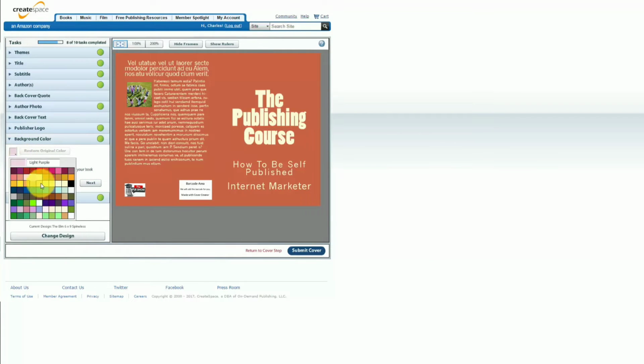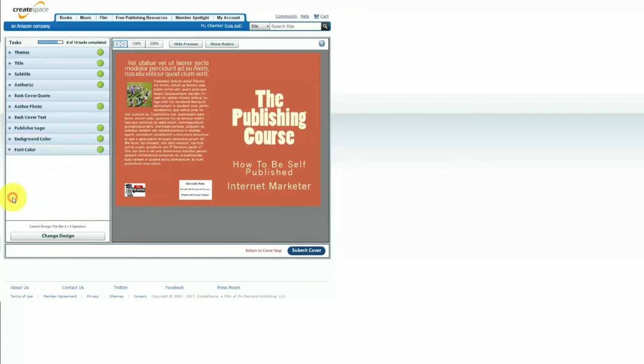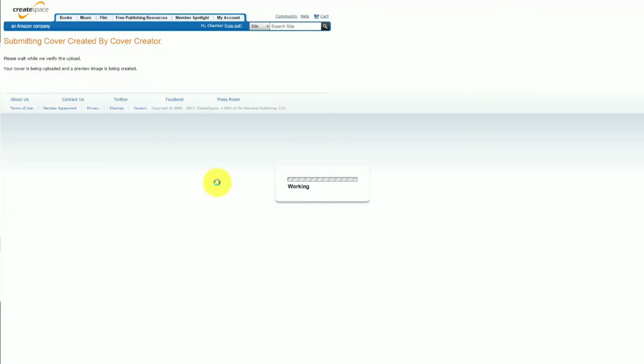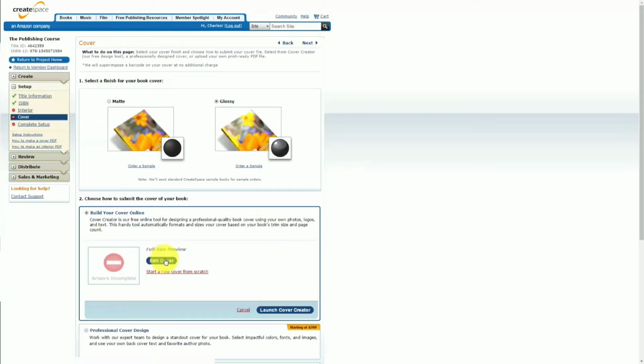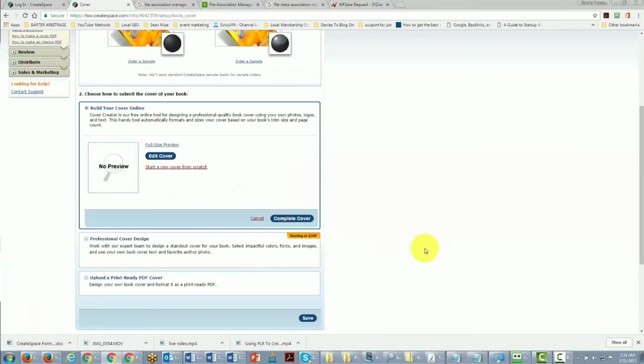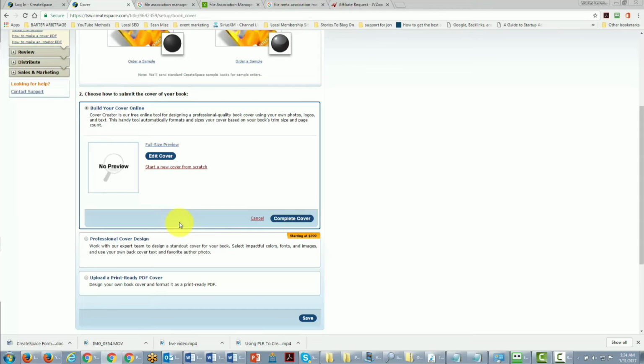CreateSpace will actually allow us to change our background color to what we want it to be. We can either change it using the picker that they've got there, or we can go back to the original. We can change the color of the font, and then once we've completed our task, we can click Submit Cover. Now, if you miss a step, CreateSpace will return you back to your cover step, and you can actually go back and edit your cover to find out what it is that CreateSpace has a problem with if you actually did miss a step. And then once you've submitted your cover and it is complete, you can see a full-size preview. And if you want to go back and edit it, you can.